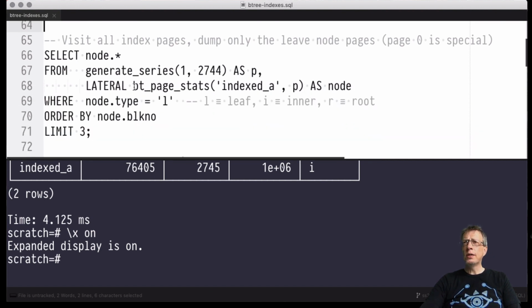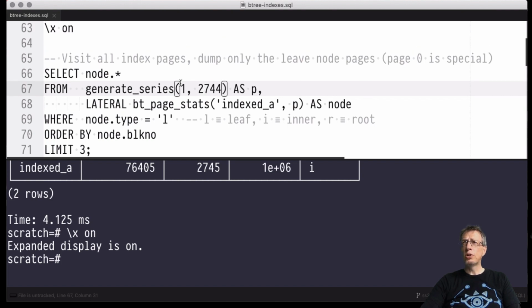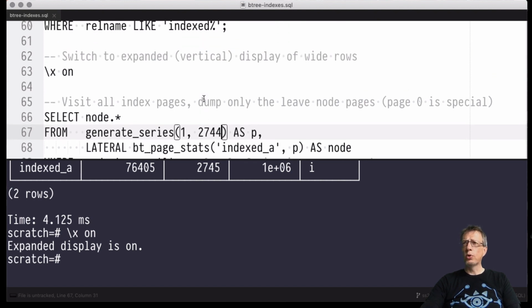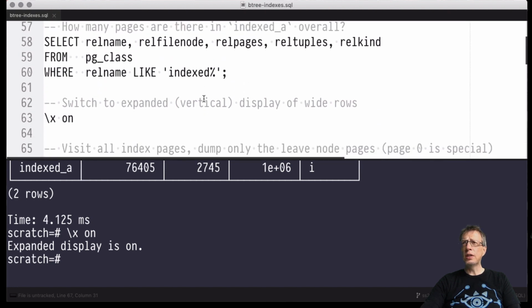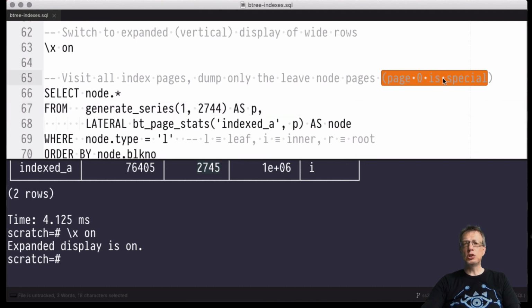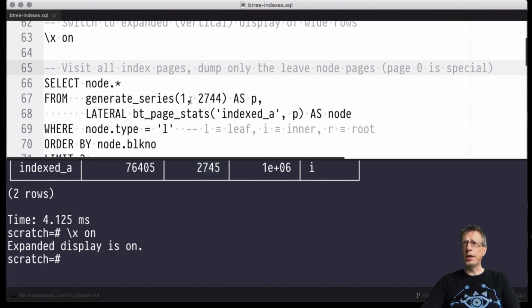I'm using a generator that will generate values p ranging from 1 to 2744. I'm sorry about that. So that's almost all of the index pages. You see, there are 2,745 pages in all, but there is one page among them, page 0, which is very special. Let's not look at this particular special page now. We will come back to that. Let's look at all other pages, okay?